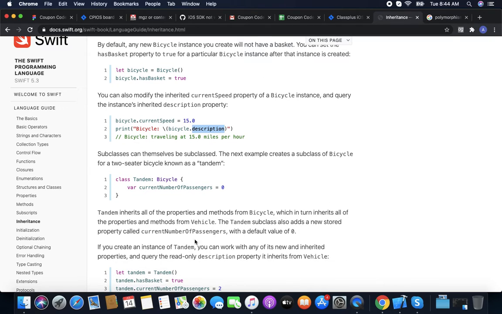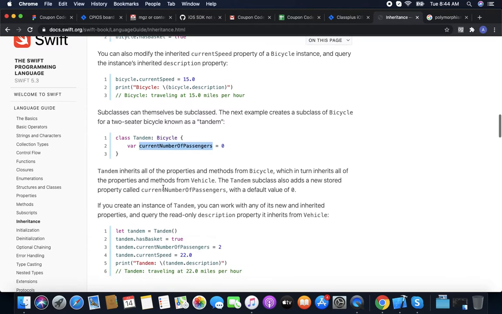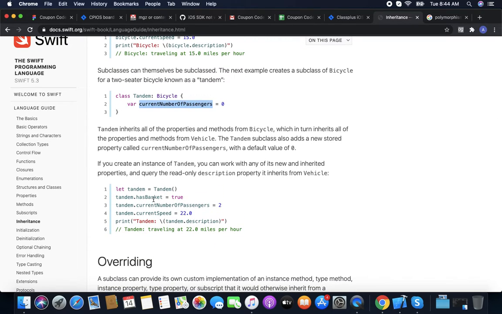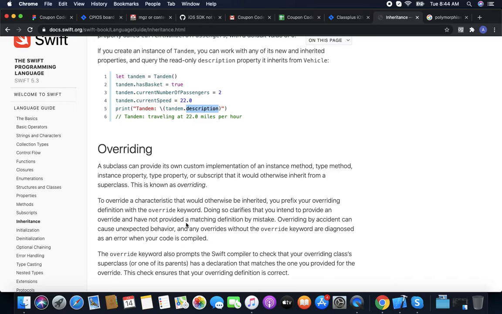Now we have class Tandem, which inherits from Bicycle and has current number of passengers. So Tandem has basket, Tandem has current number of passengers, Tandem has current speed and a description. So this is the inheritance.